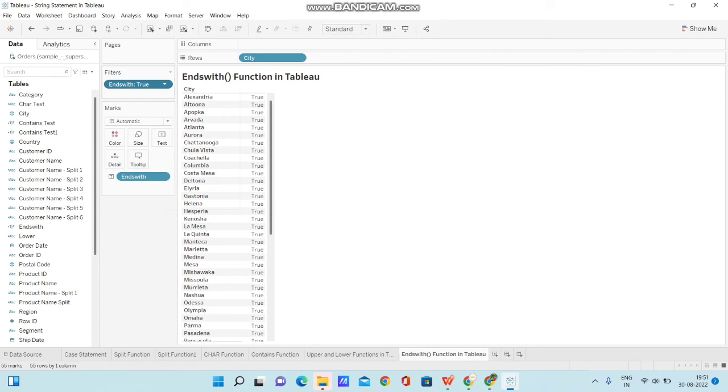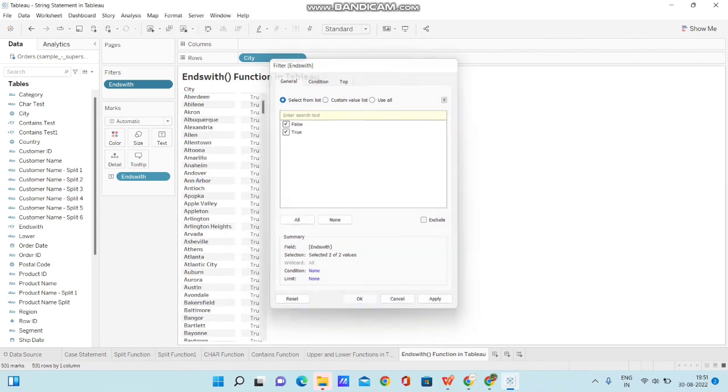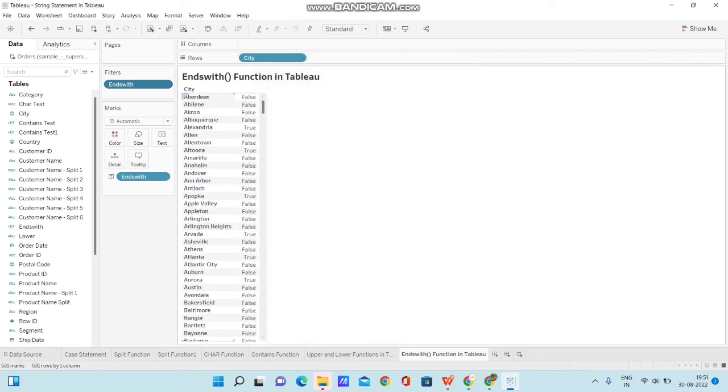So let me enable both of them and see what's happening. If we select false, we will be able to get all the cities available. If you see Aberdeen, it's not ending with A. That's why it is displaying false. So this is how you can use the ENDSWITH function and get the cities which end with A.